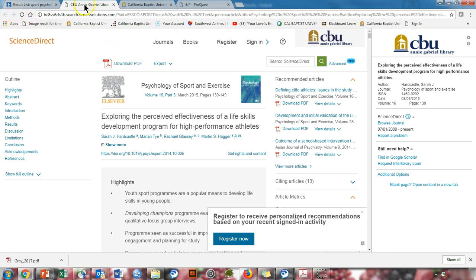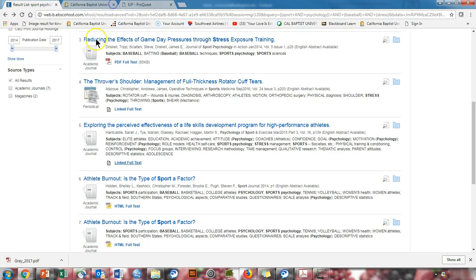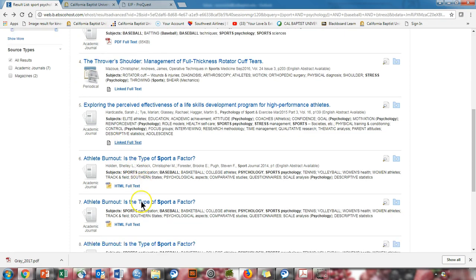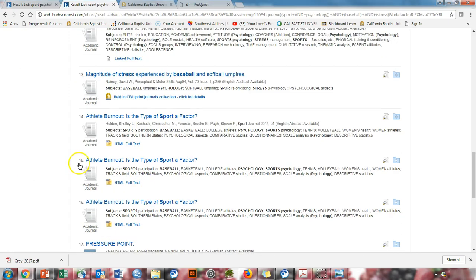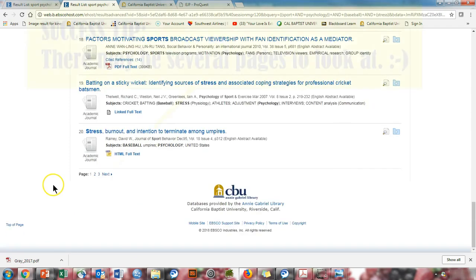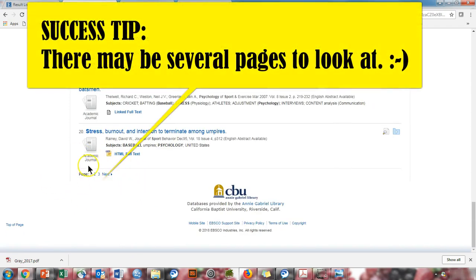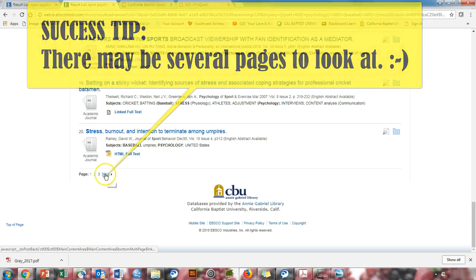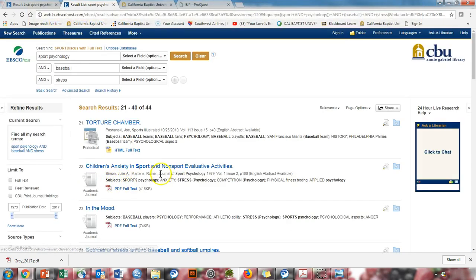So again, just a new trick to share with you. Now, let's pretend that you found the best article and it happens to not be at the CBU library database or anywhere in the library. What you could do, and I'm going to show you, I'm going to scroll down here, and another trick is it's not just the first page you should look at. You can go to the next several pages.